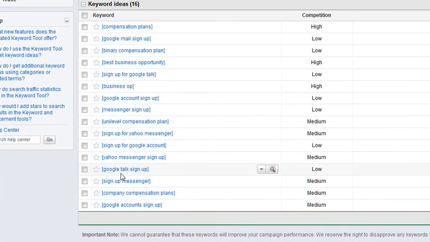But there's keywords here that are just no good for us. Google Talk sign in, Yahoo Messenger sign up. Sign up for Google account. We can't use these. We could use other ones though. Unilever compensation plan. We could use business app with one P. We could use compensation plans and so on. Obviously there are more searches for phrases like Google account sign up than there would be for compensation plans.